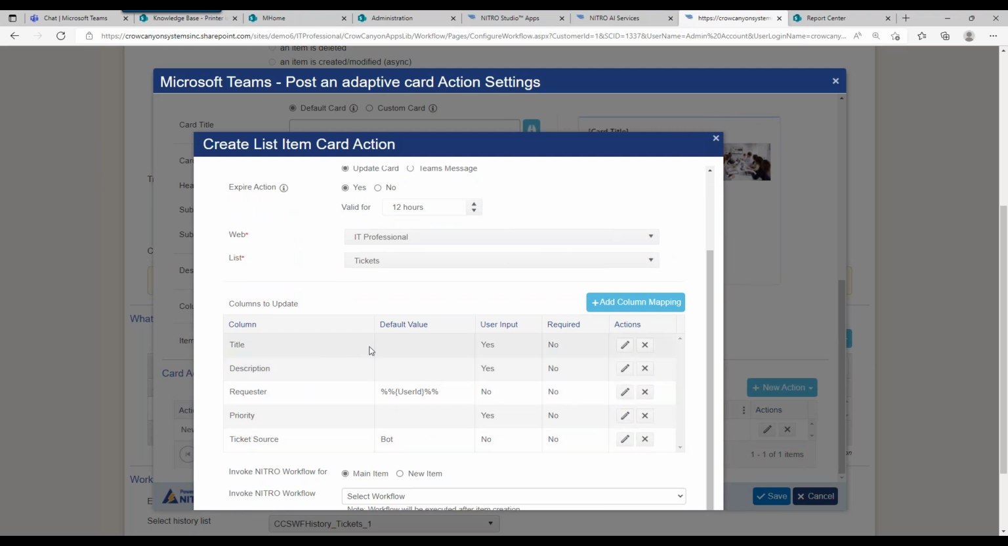So give them a place to enter a title. You can see the user input is yes. A place to enter description, user input is yes. Requester, user ID, we have a placeholder there, so it's going to pull in who is the actual user. Priority, they can select the priority. And then ticket source is bot.